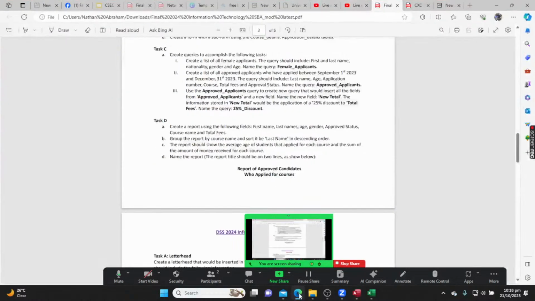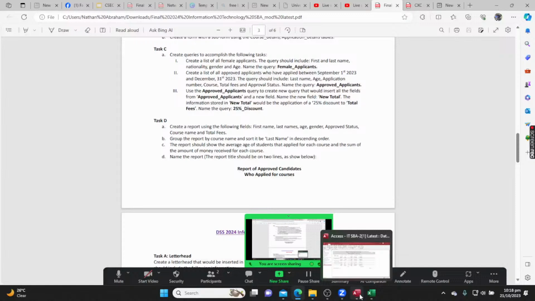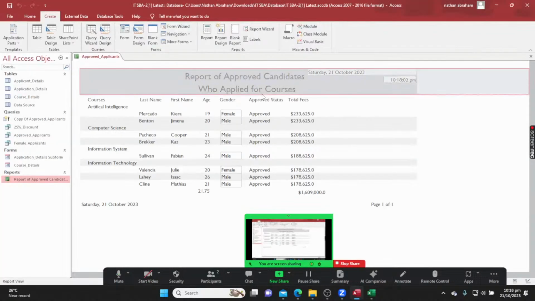Now it has to be sorted. We have to group the report sorted by last name in descending order. The report should have the average among the students that applied for each course and the sum of money they received. Then name the report title as shown 2 lines below: Report of approved applicants who applied for courses. And that's how it's up here right about now, right? And it should show the normal date and time and every single thing. It should also be sorted by courses first before you get the last name and the first name.